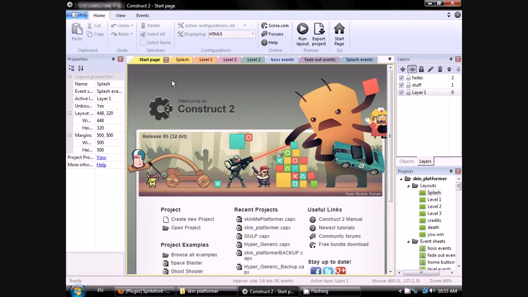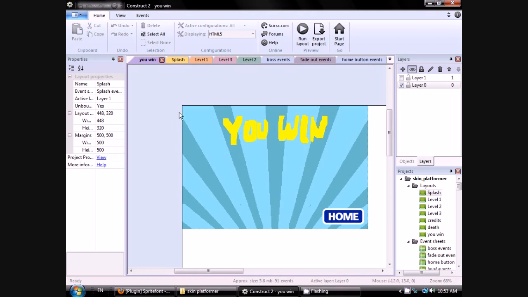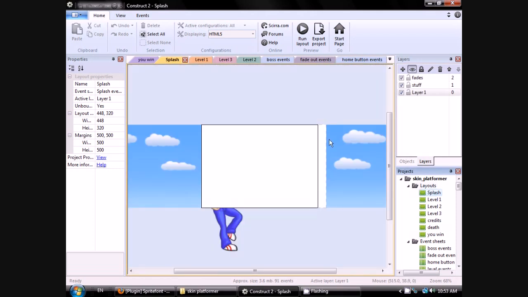If the start page is open, you can go ahead and close that by clicking here. And then you're going to see something like this. And this is the general Construct 2 interface. Over here, you're going to see a Projects tab. And this is important to navigate around the different parts of the game engine.